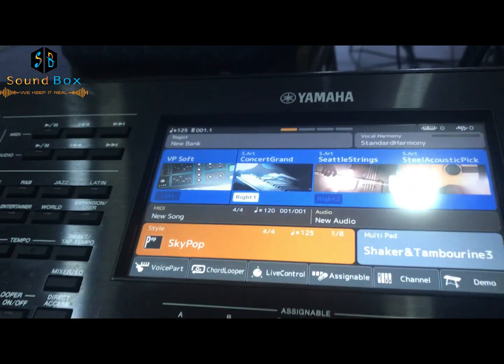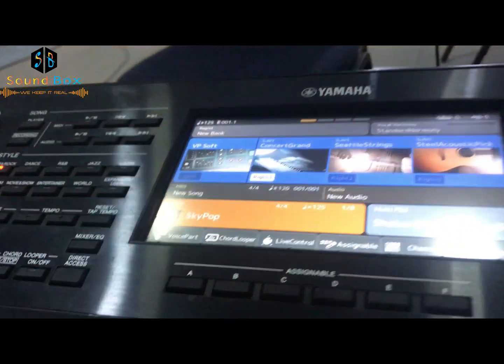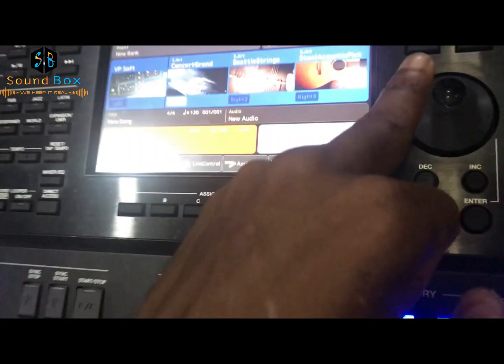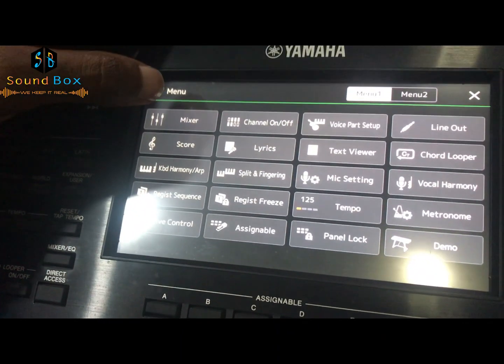So today, like I said, I'm going to show us how to connect it with your phone. To be able to do that, once it turns on, this is how it will look. You just have to go to this menu button on the top right hand side. Once you click on the menu button, it has like two menus.